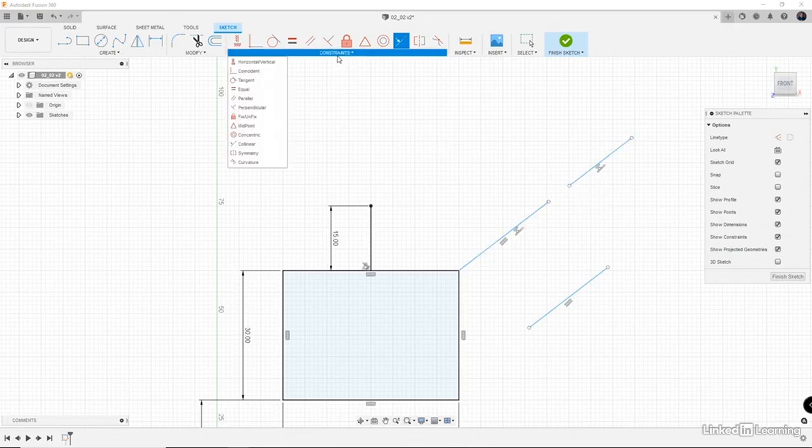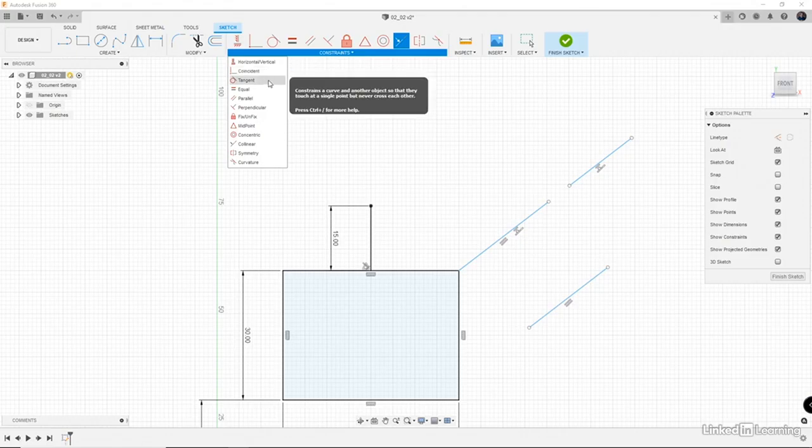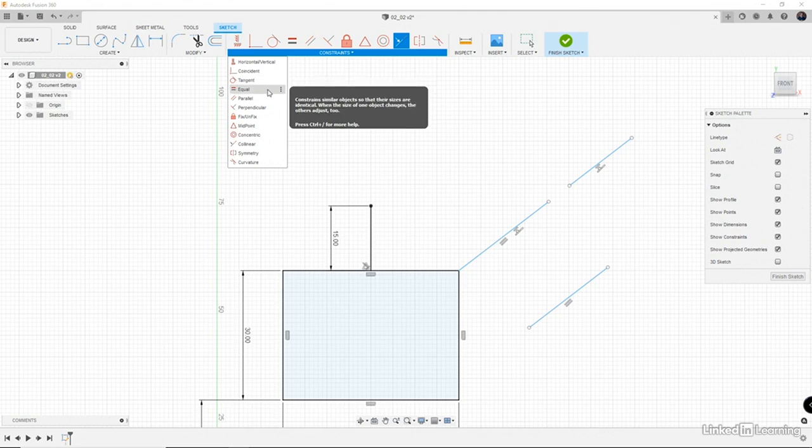And then let's just simply go through some of these constraints that we have. Horizontal and vertical, which we already talked about. Coincident, which is 2 points that are connected to each other. So if there was a gap between the two lines and you wanted to connect them together, they would be connected. And that's what that constraint would do. Tangent, which is a very powerful one, where we can create lines tangent to curves. Equal, which basically means that two things are equal to each other.